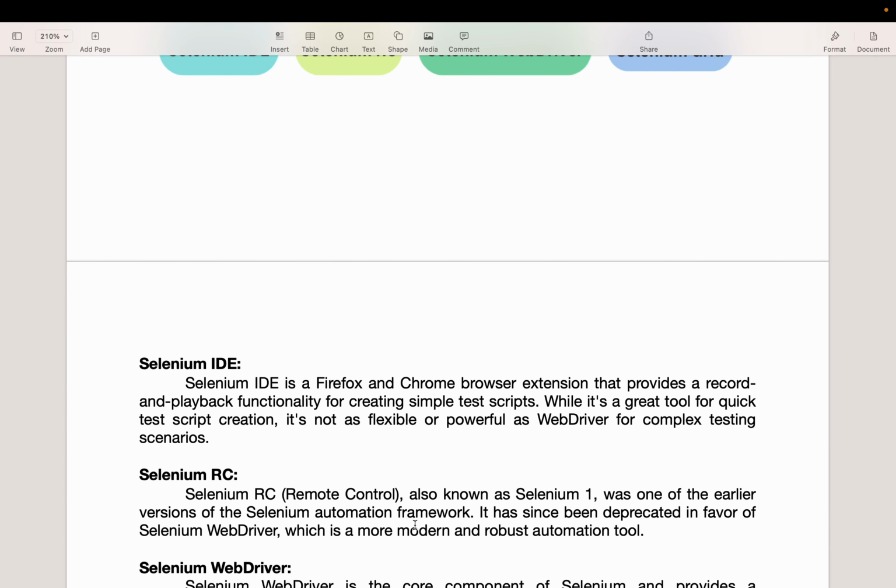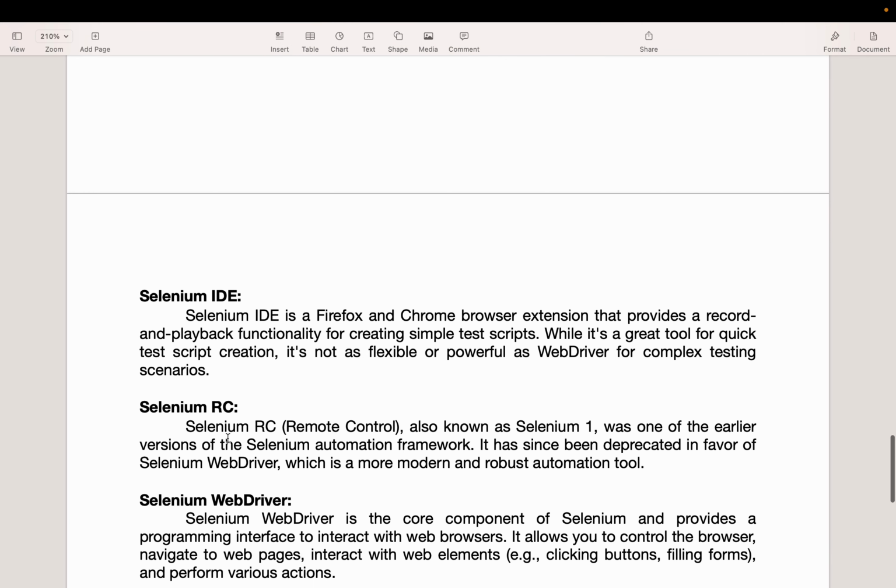Selenium IDE is basically a Firefox or Chrome browser extension that provides record and playback functionality for creating simple test scripts. But no one is using Selenium IDE right now, so we can ignore it. And Selenium RC is a remote control. It's also known as Selenium 1. Why is it called Selenium 1? Because previous to Selenium WebDriver, we used to have Selenium RC, and people used to use it. But now it is deprecated in favor of Selenium WebDriver.